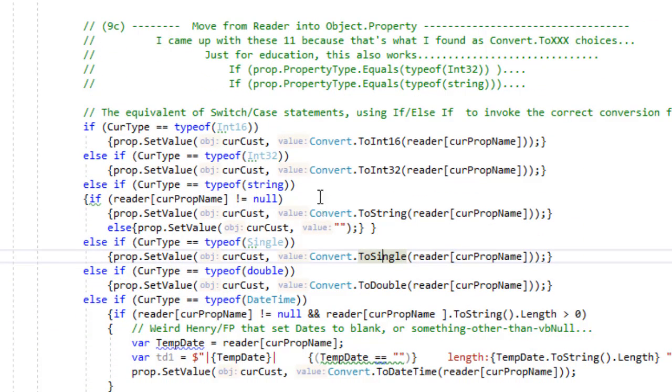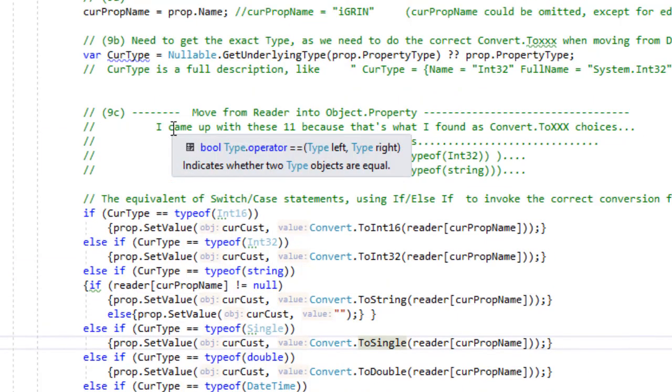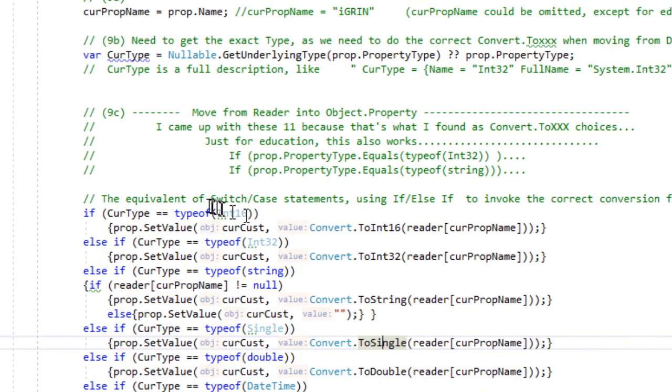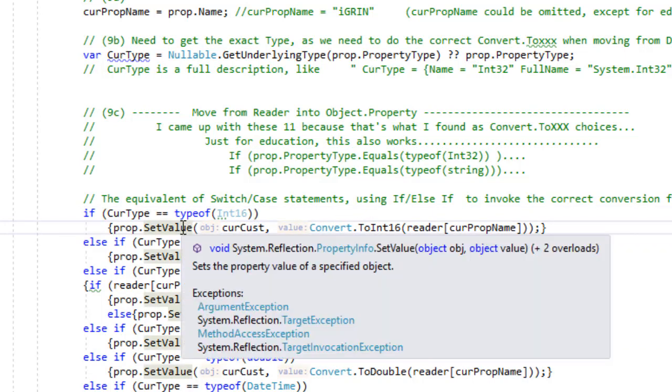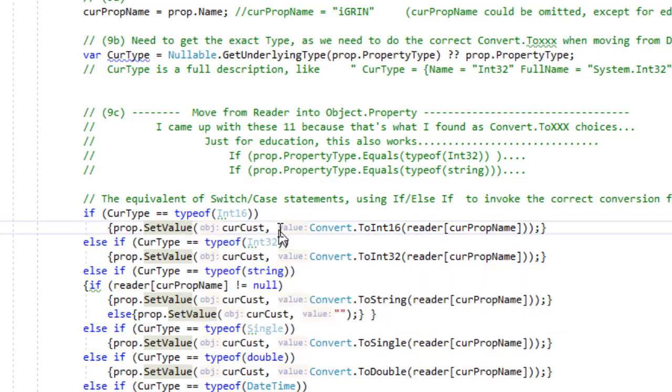A whole bunch of if statements instead of a switch case, but basically we say, okay, now that we know the name and we know the type, we would like to say if it's a type of Int32, which by the way, could also have used this syntax up here, but if you're a type Int16, then we want to move your prop.SetValue of the current customer that we're cycling through, and we're going to convert it to an Int16 of the property name.